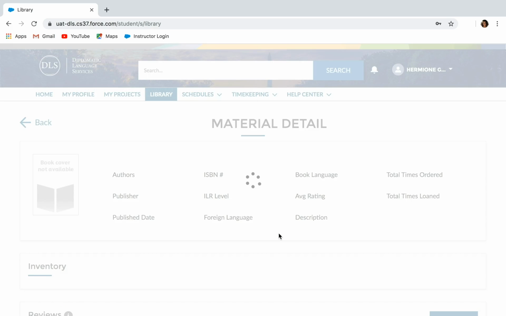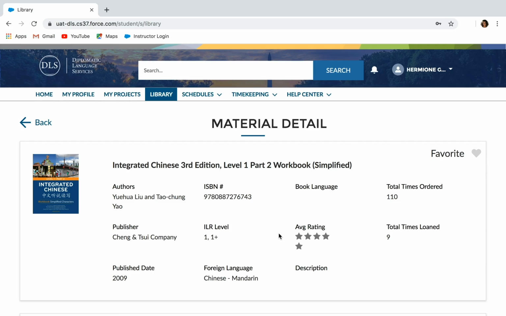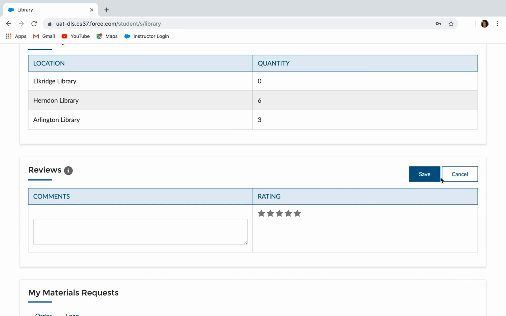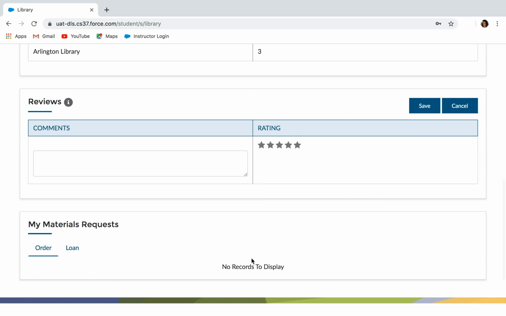Click on any book to view details, make it a favorite, read reviews, or even add your own comments and rating. In the Material Requests section at the bottom of the page, you can find information about each time you've either ordered or borrowed that particular book.